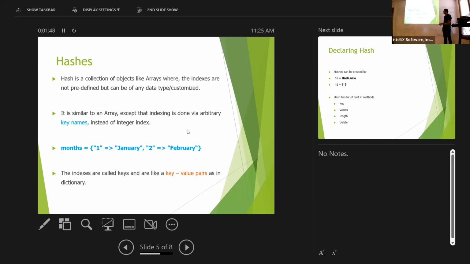Now, the first element is a key value pair. The first value is a key, and it points to some value. Then I have number 2, which points to February, and number 1 points to January. These are called key value pairs. Each item will contain a key and a value. An array is a 0-based index, it's index based, while this one is key value based.